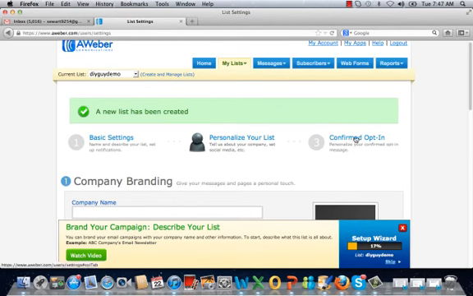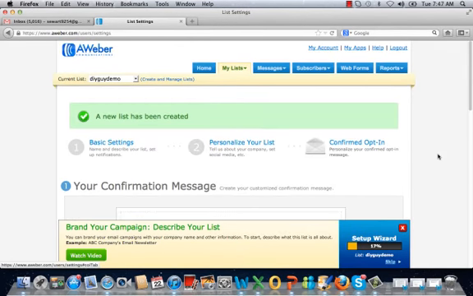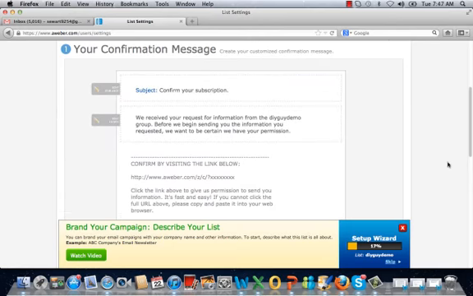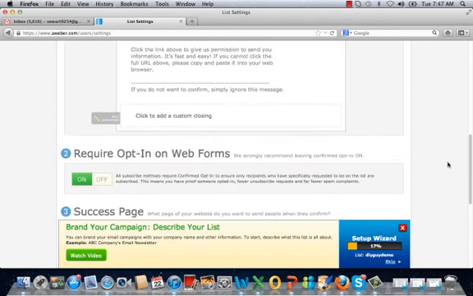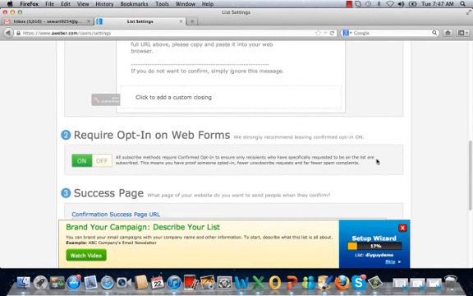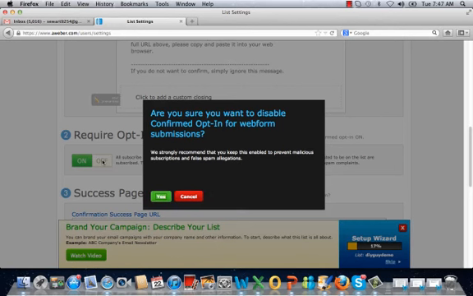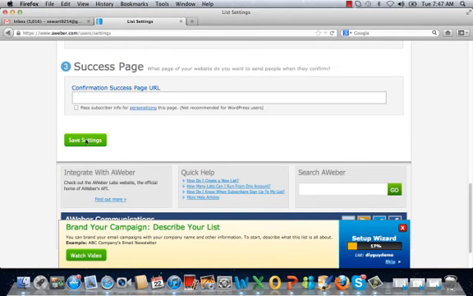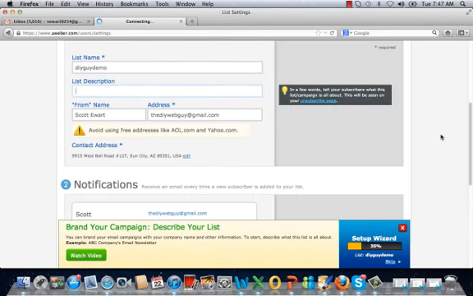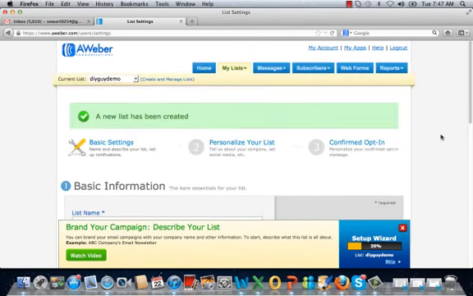But then the last step is the confirmed opt-in, and you need to come over here and do this. AWeber is going to suggest that you confirm your subscription with your subscribers. Now, most marketers will tell you to leave this off, and the reason is that it sends them through a second level, and there's a good chance that people won't do that and you lose the subscriber. So we turn that off and just say off here, then come down and click on Save Settings. That's all there is to the list creation.